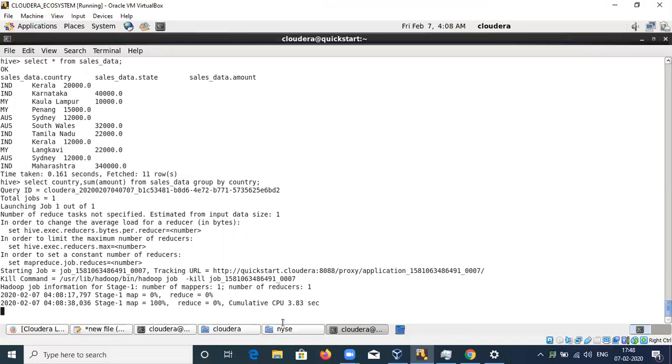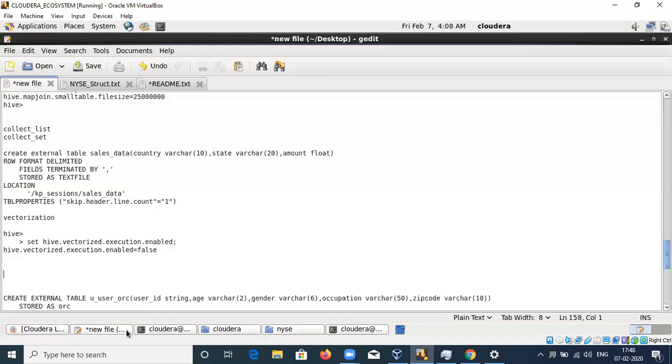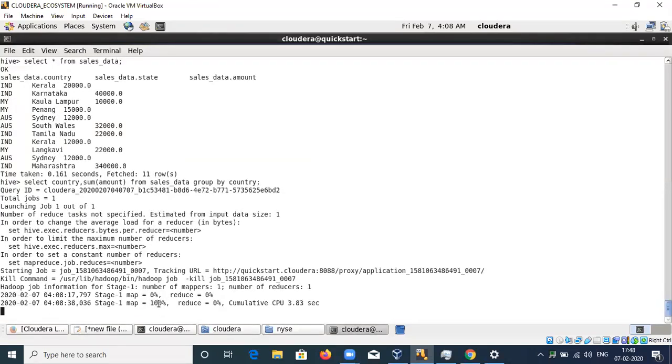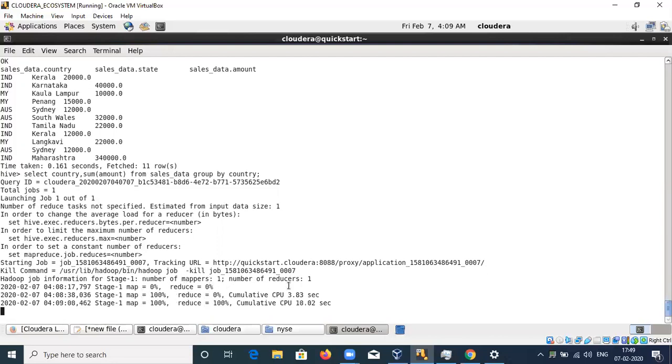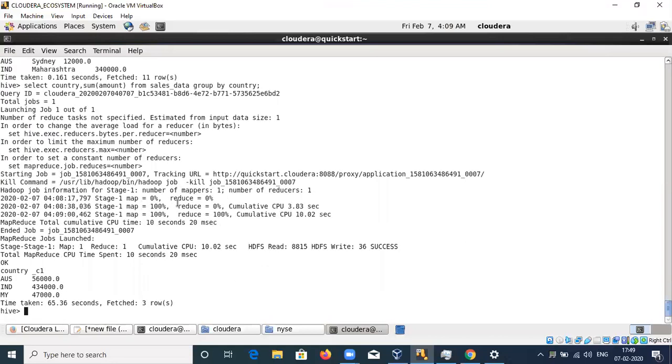So for example, I'll explain what will happen in the background. Now you see here, first 100% completed. Now the reducer will start. Whatever output you get from the mapper is the input for the reducer. Now you see here, number of mappers 1 and number of reducers 1. Now you see, the mapper and reducer completed 100%. Now it has given the result, sum of values.